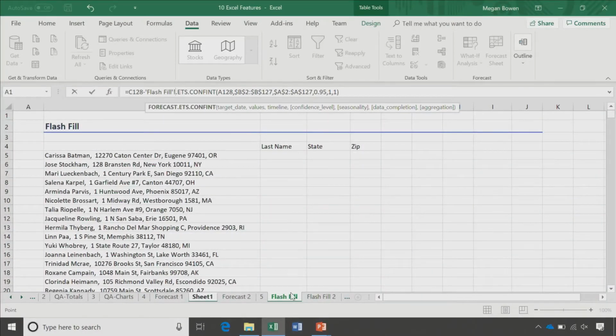Yeah, so if you are building new columns out of some existing data, then Flash Fill can be a huge time saver.